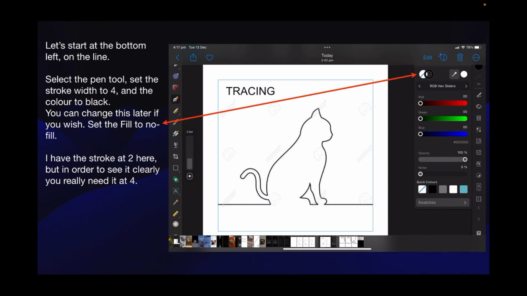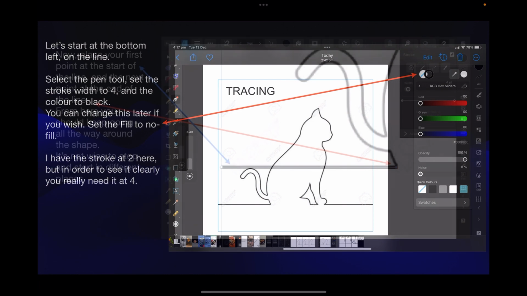Let's start at the bottom left on the line. Select the pen tool and set the stroke width to 4 pixels is probably a good example, and the colour to black. You can change this later if you wish. Set the fill to no fill. I have the stroke at 2 here, but in order to see it clearly in this exercise, you really need it at 4. 2 is very thin.